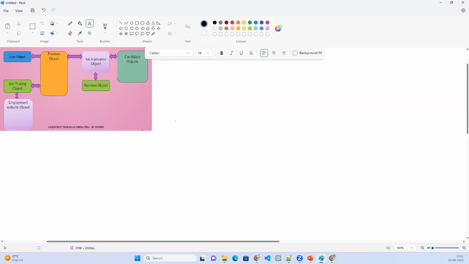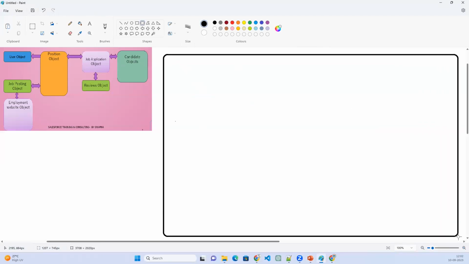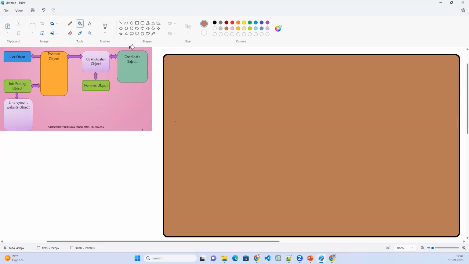So yesterday we created the steps. First we created the application object. First we created the application. So this is a recruitment application. Recruiter application.